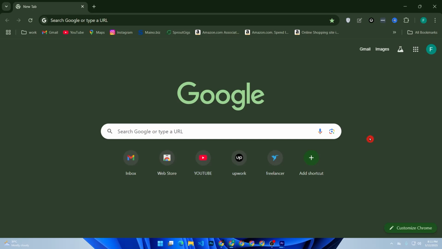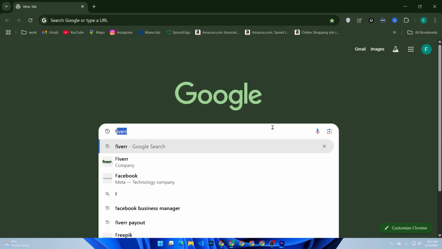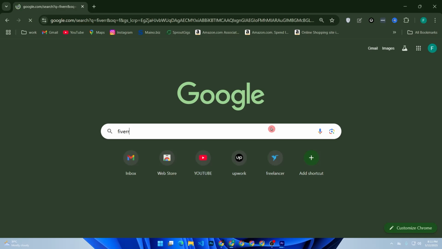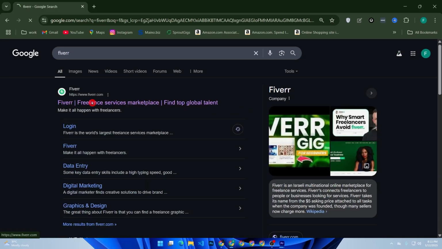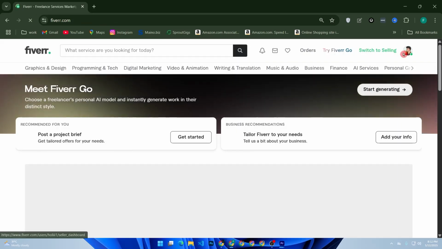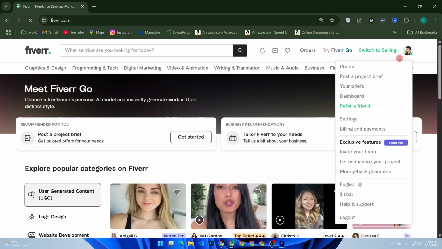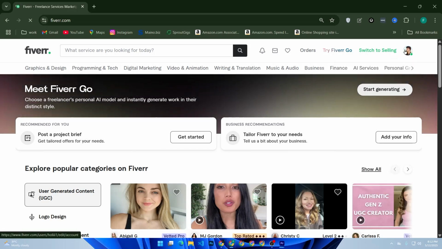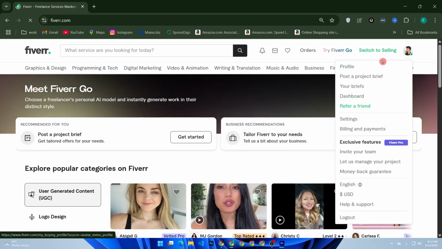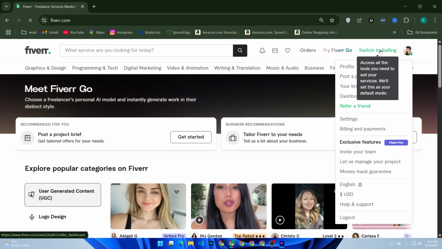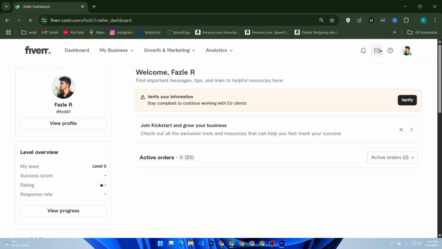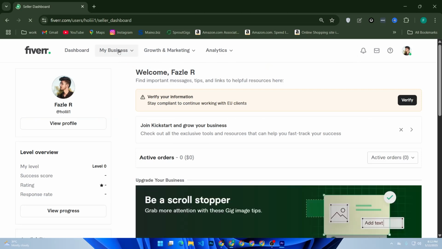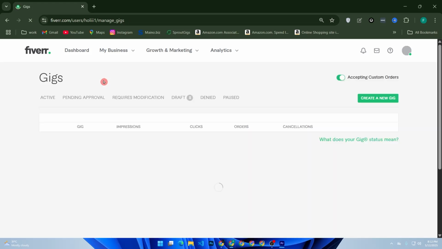Go to your dashboard and click on your profile icon, then select switch to selling. Now from my business tab, click gigs. Now click create a new gig.